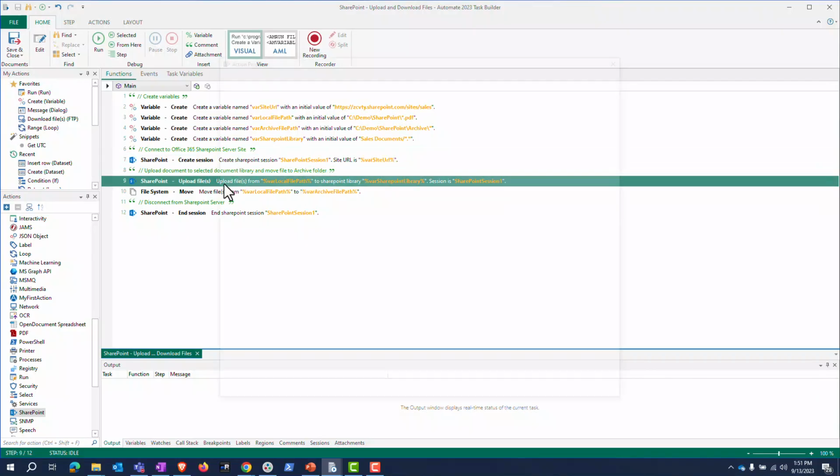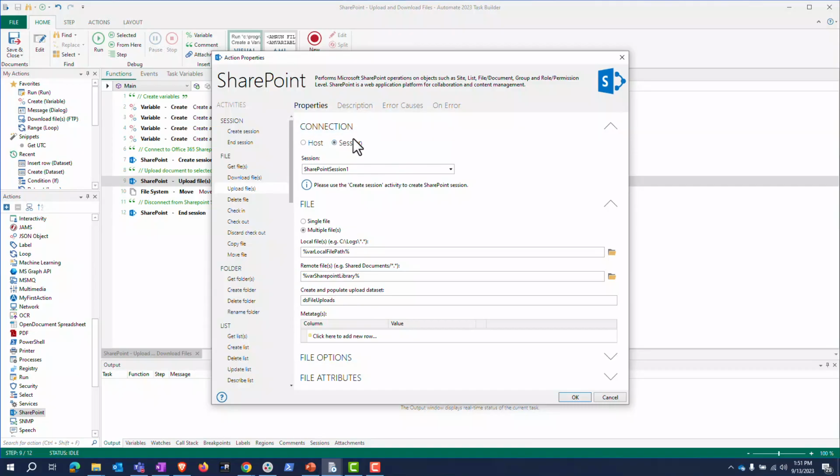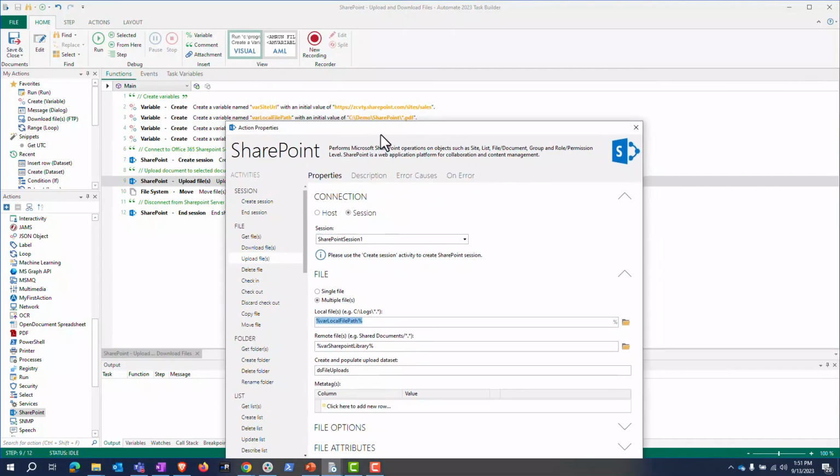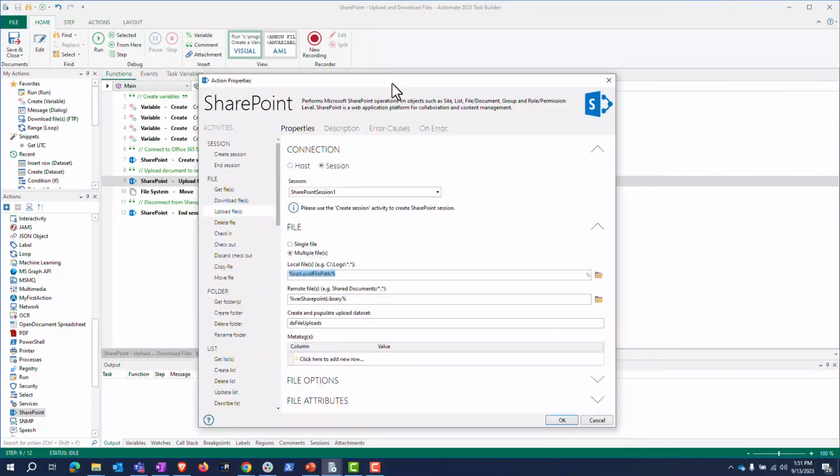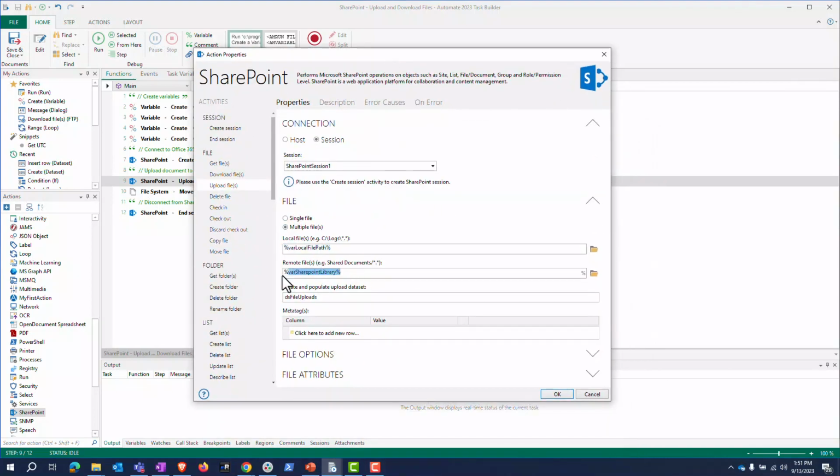Let's go ahead and upload those files. Here we're going to reference our session again, utilizing our upload files action. We have the option of uploading either a single file or multiple files here, so once again we can utilize wildcards like it specifies at the top. I'll use that local file path where I said to move anything that is a PDF file, and we're moving that into our sales documents document library. And we're going to create a data set in this instance to capture all of that upload information, just in case we need to troubleshoot anything.